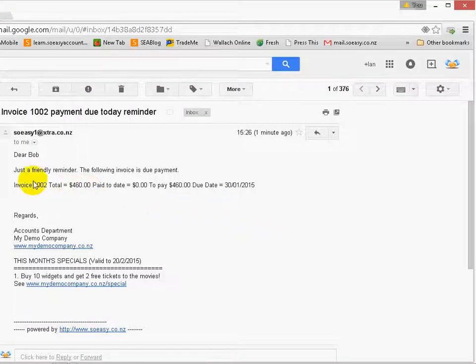Dear Bob, just a friendly reminder, the following invoice is due payment. Invoice 1002, payment due today reminder. Here's the details of the invoice, etc. So we've informed Bob that the invoice is due to be paid today, and you can set the number of days prior to an invoice being due for the messages to go out.